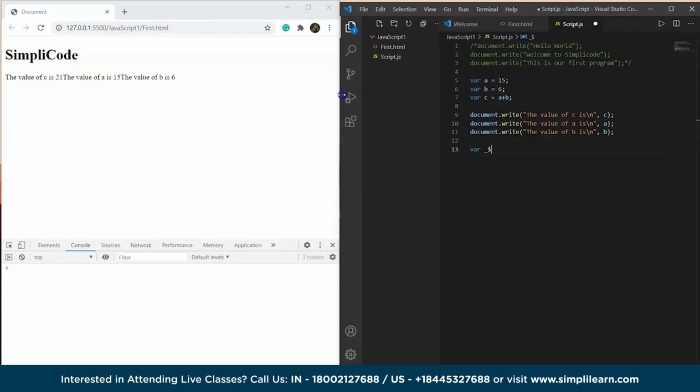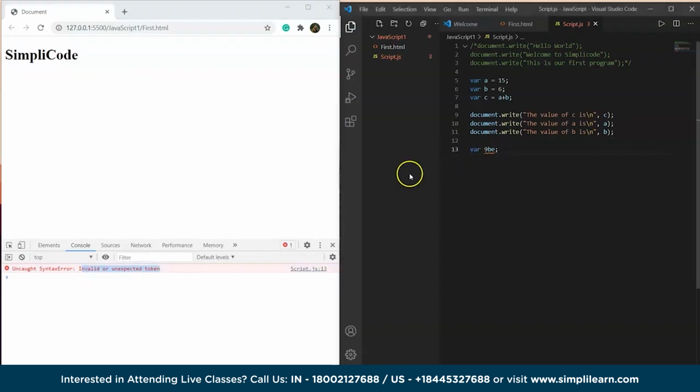You can't use a number in the starting. Let's suppose you want to give it a name as 9BE. You can't do that in JavaScript. JavaScript won't allow you this. If you try to save it, it will throw you an error, invalid or unexpected token. So you can't do this in JavaScript. There is no limit for the length of the variable name.